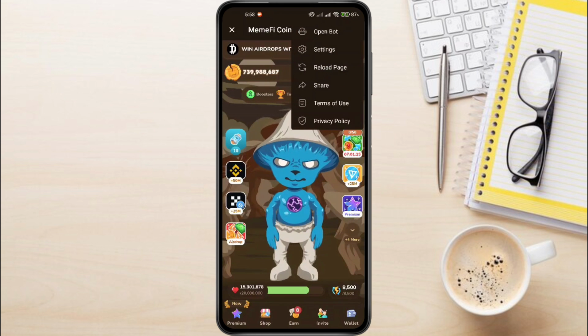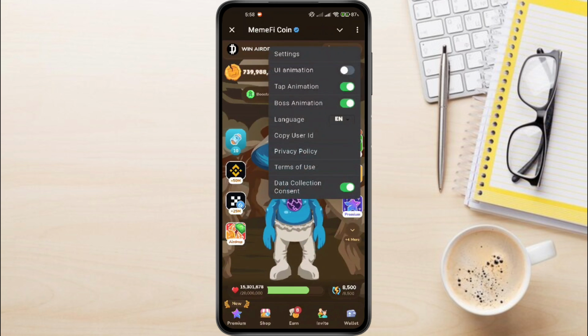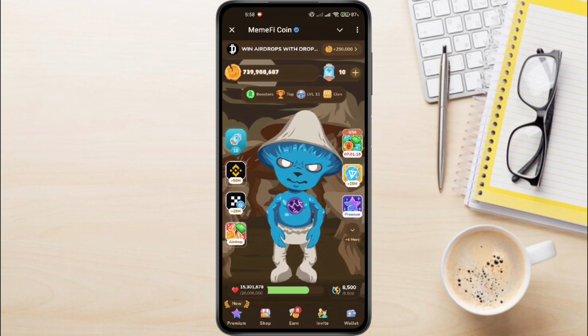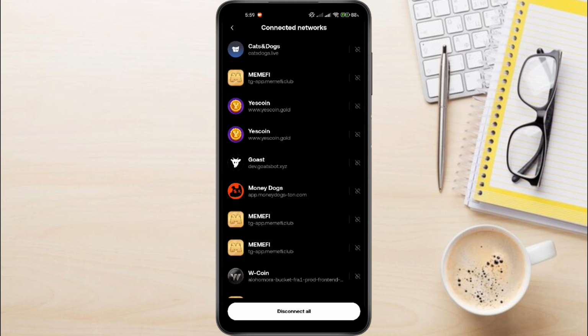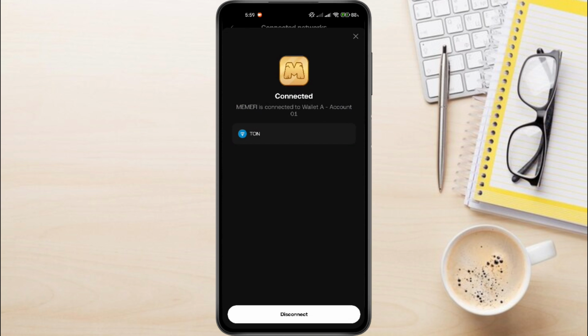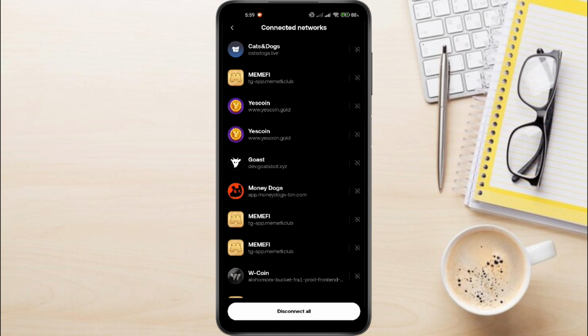Now, if you're still having trouble linking your OKX wallet, here are a few extra tips. First, in the MemeFi app, go to Settings, make sure Data Collection is enabled, and turn it green if it's not. Then, in the OKX app, confirm that you're using the wallet, not the trading platform. Go to the MemeFi icon and select Manage. Disconnect any old connections under Disconnect All to start fresh. If you're still facing issues, join our Telegram chat and ask for help.